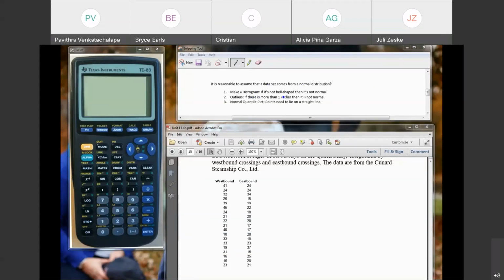Now, if it does have a pretty good, nice bell-shaped histogram, you can use what's called a normal quantile plot. What that is, is it plots every value in your data set as the x-coordinate. You're going to make kind of like a scatter plot here. And the y-coordinate is its z-score. So remember, we learned how to find the z-score.